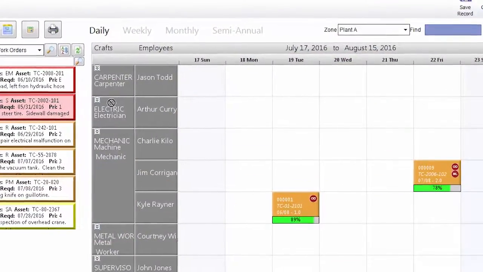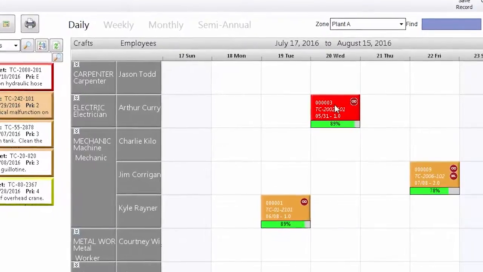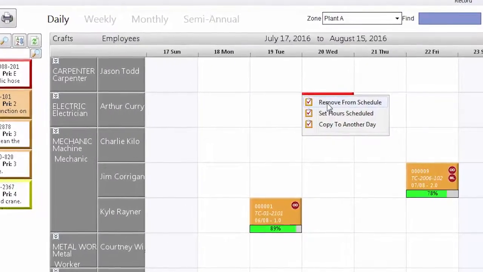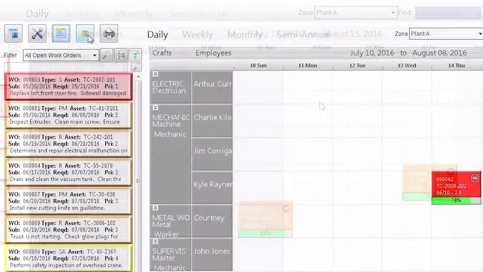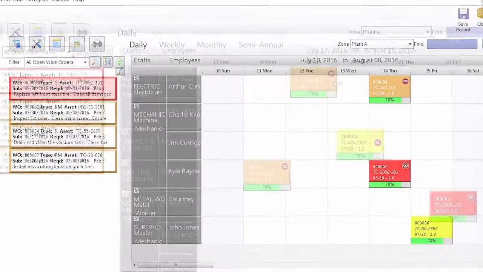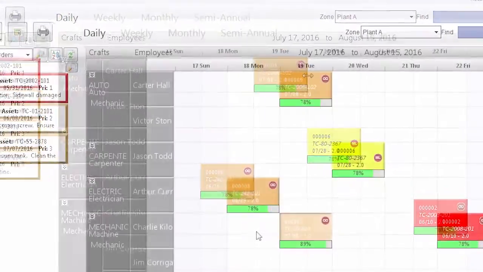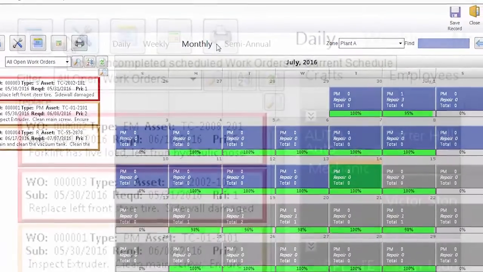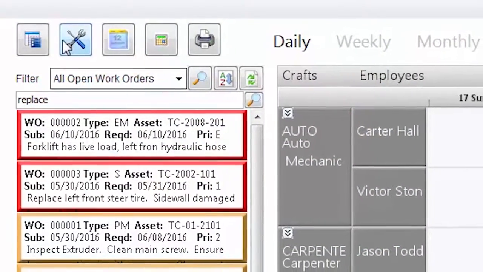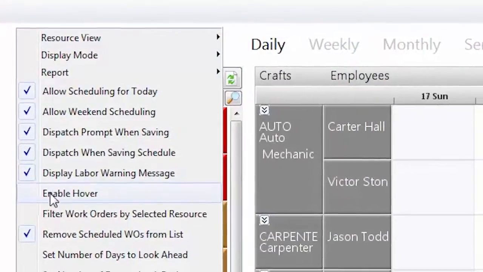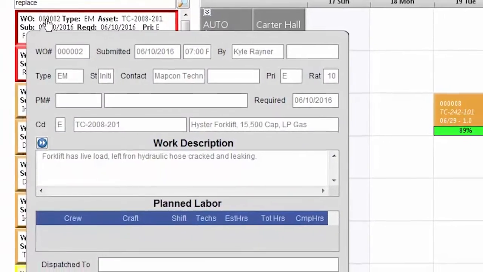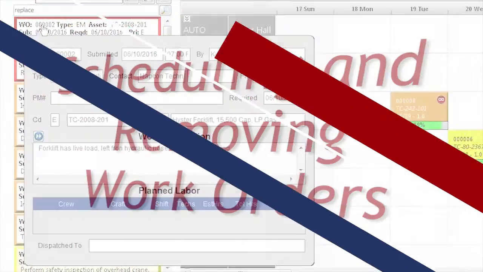In this tutorial, we will look at the advanced MAPCON scheduler, including adding and removing work orders from the schedule, auto-setting planned work orders, and understanding warning messages and calendar views. This is a follow-up to our advanced scheduling tutorial on settings and preferences, so please refer to that video before proceeding.